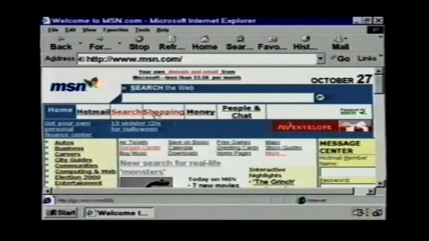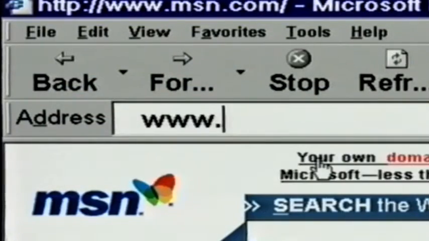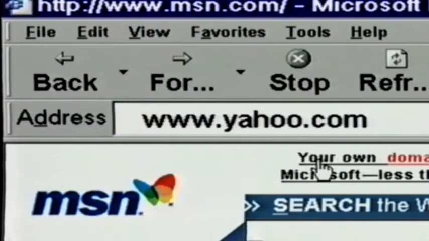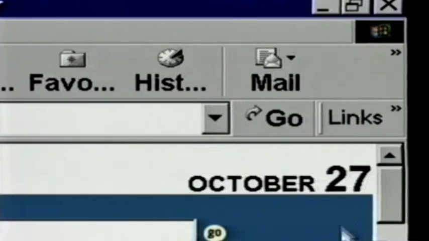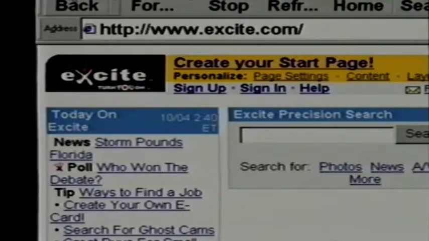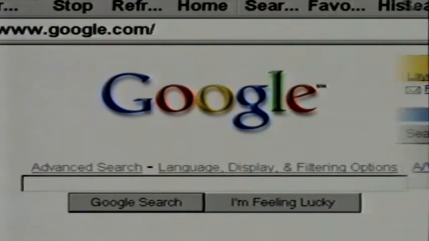Begin by moving the pointer to the address window near the top of the screen. Type www.yahoo.com. Then hit the Enter key or click Go. Yahoo is one of dozens of well-known search engines. Excite and Google are some others. With a little exploration, you'll find out which are your favorites. We're now at the Yahoo search engine webpage.